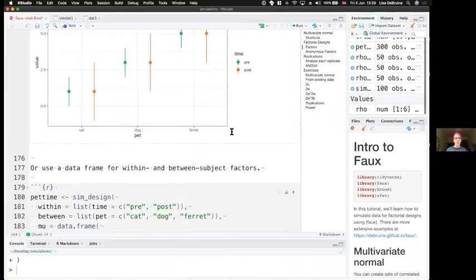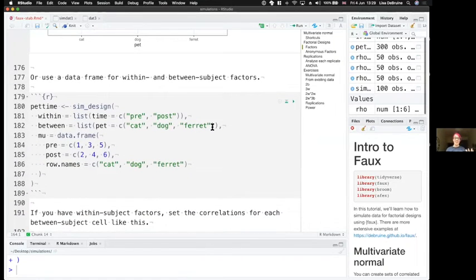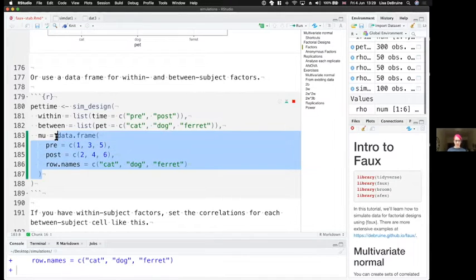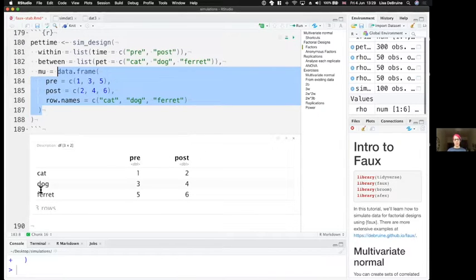Or you can do this as a data frame. So you can set up a data frame with row names. If I just run this data frame here, it looks like that. So pre, post, cat, dog, ferret. It doesn't matter what order those are in. It doesn't matter if the within or between subjects are the rows or the columns.